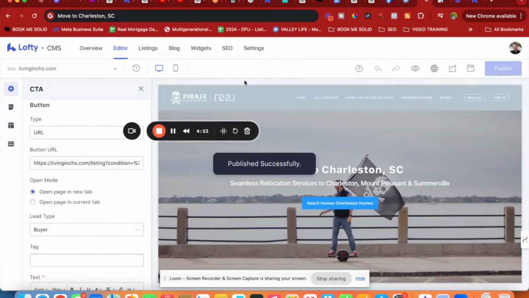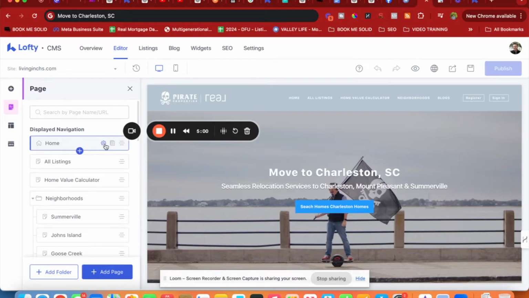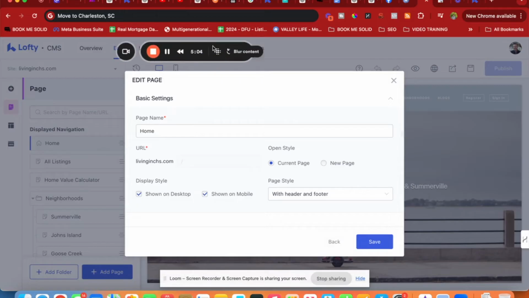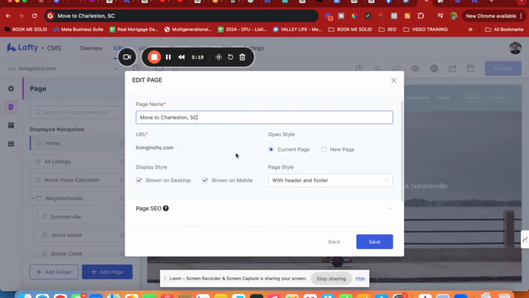And we're going to stop the video with this, but I'm going to click publish and update it. Actually, we're not. We're going to update the metadata and the SEO stuff. So right here is where you do that. So instead of home, it's going to be move to Charleston, South Carolina, because home means absolutely nothing to no one, and Google agrees.